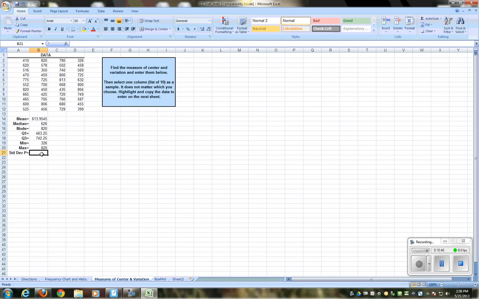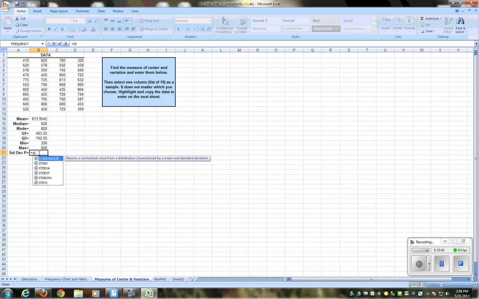Standard deviation. There's a couple of different standard deviations, as you know, right? We have one for a population, and we have one for a sample. When you click on here and hit STD, well, actually, even before you get to the D, you see you got a couple of different options here. You want to use the standard deviation with the P, even though this is not a population. I think it's just not worded well.